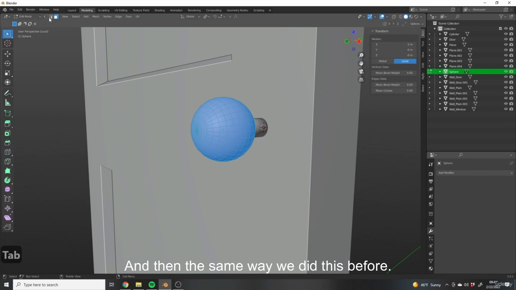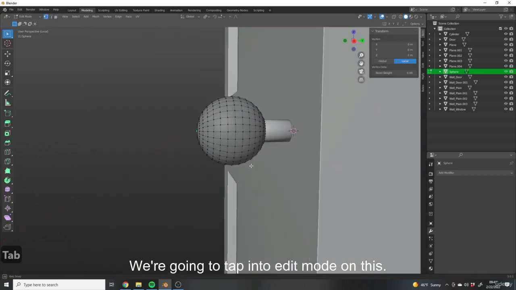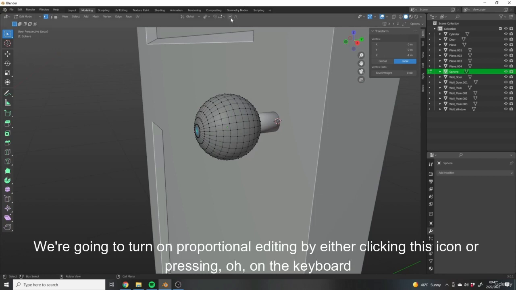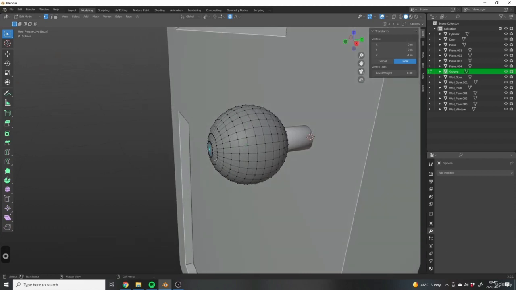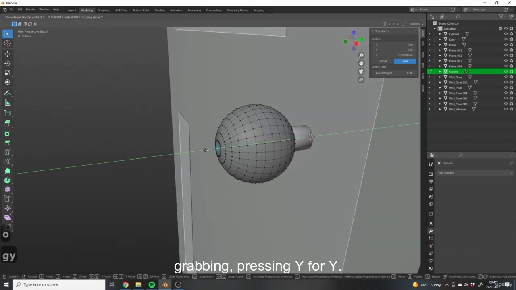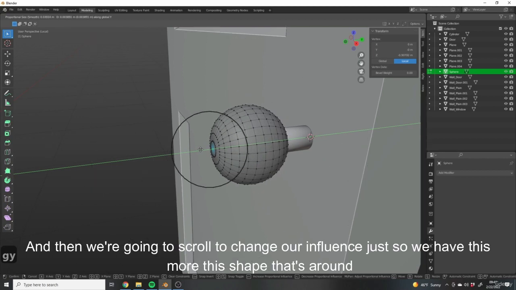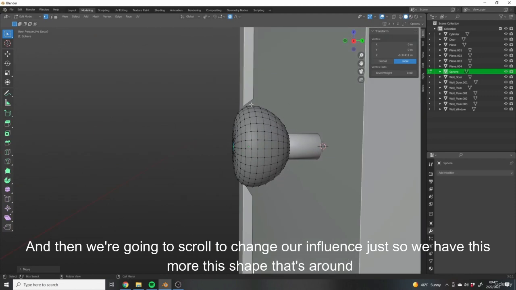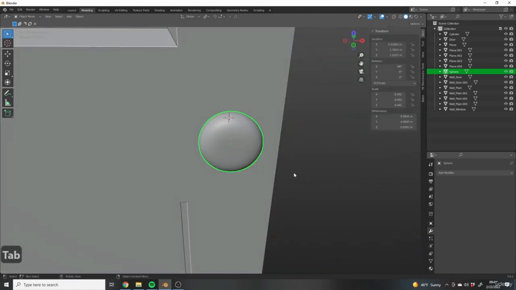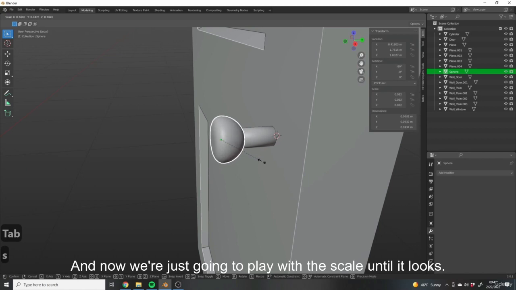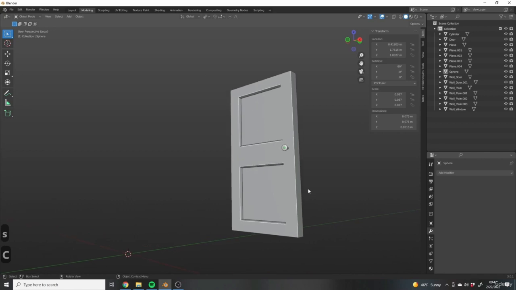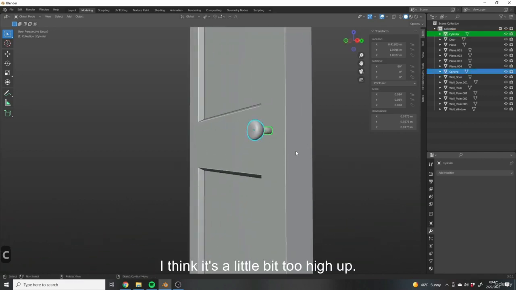And then the same way we did this before, we're going to tab into edit mode on this, grab a single vertex at the front. We're going to turn on proportional editing by either clicking this icon or pressing O on the keyboard, grabbing, pressing Y for Y, and then we're going to scroll to change our influence just so we have this shape that's round here and flat here like a doorknob. And now we're just going to play with the scale until it looks approximately right. I think it's a little bit too high up.